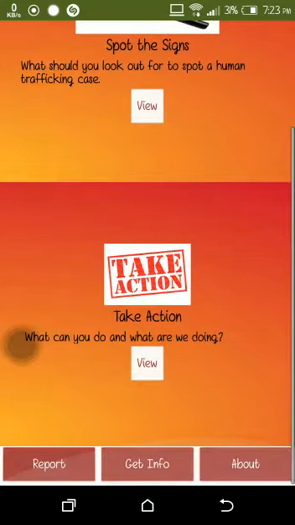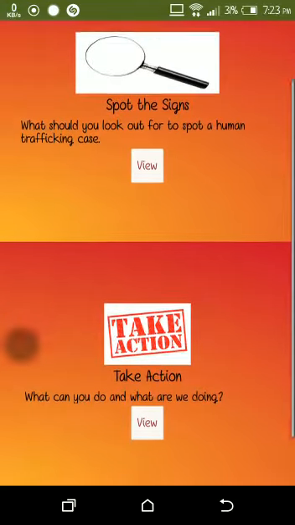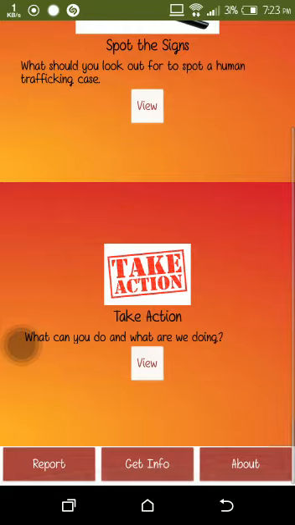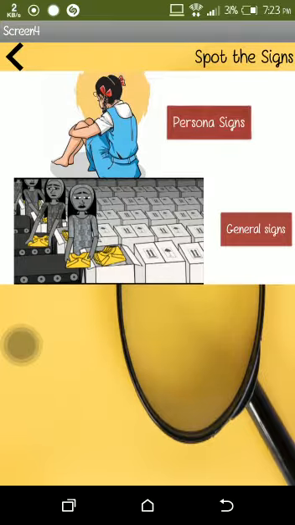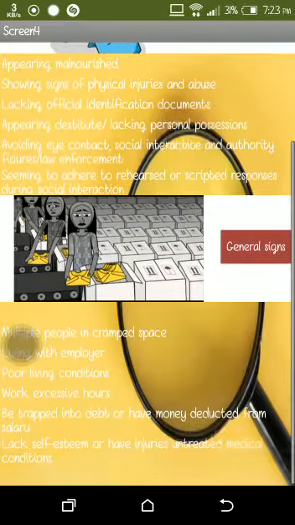This will take you to the home page where you can see tabs on spot the signs, take action, report, get info, and about. On spot the signs, it educates users on what to look out for on personal signs and general signs.